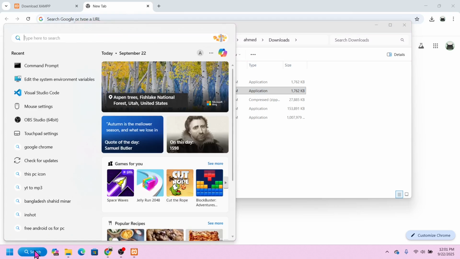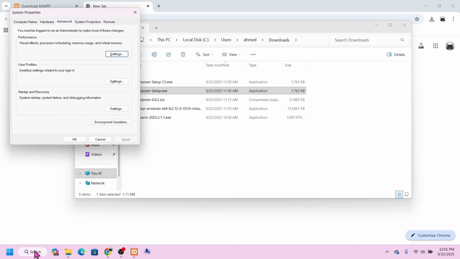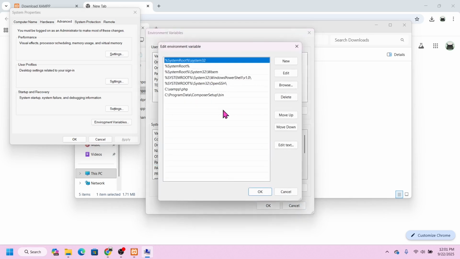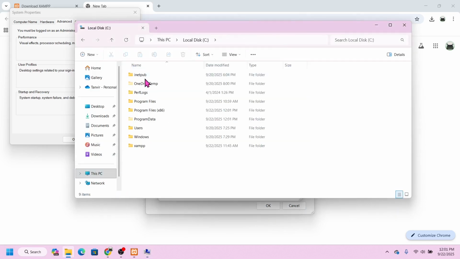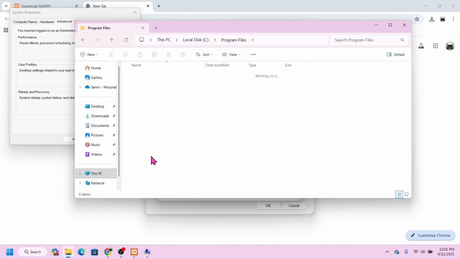Now we have to set the environment variable. So click here, type env, and hit enter. And here you can see environment variables. Just click here. Go to the path under system variables, click here edit, and here you can see it's automatically added. If not, what you have to do is go to the C drive, I mean your installation drive, and then go to program files. Sorry, it will not be found here.